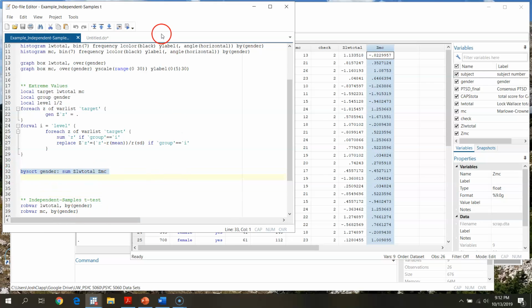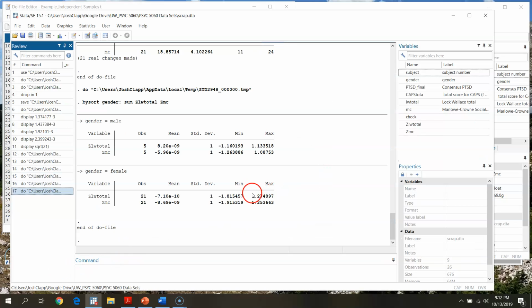If I go through and run this, take a look. This is a good thing to check to make sure that our syntax ran correctly. We want to see a mean of 0 and a standard deviation of 1. If we didn't actually run these within group, this would be all screwed up. But again, we've got functionally 0. This is 8.2 times 10 to the negative 9th, so Stata is just being overly precise. This is 0, 0, 0, 0, standard deviation 1.